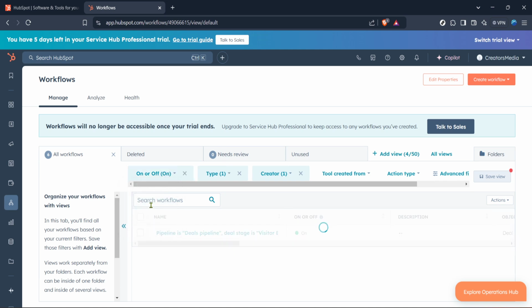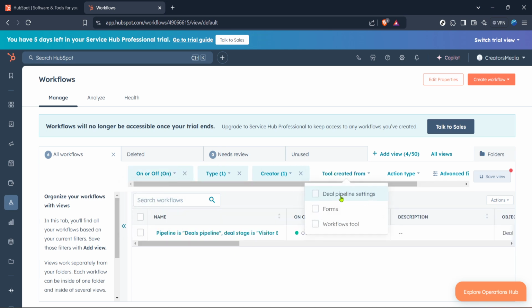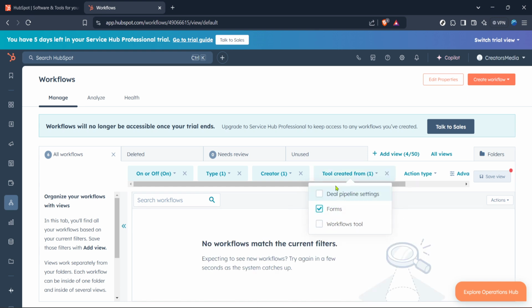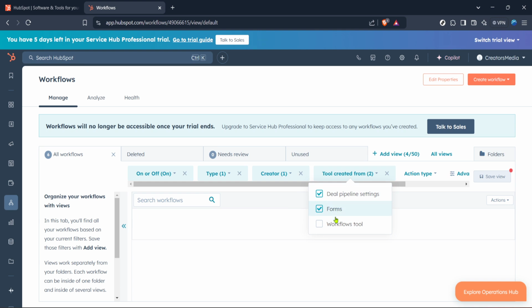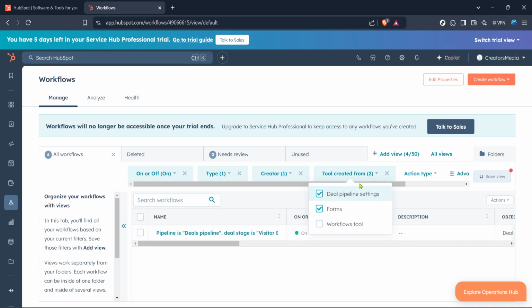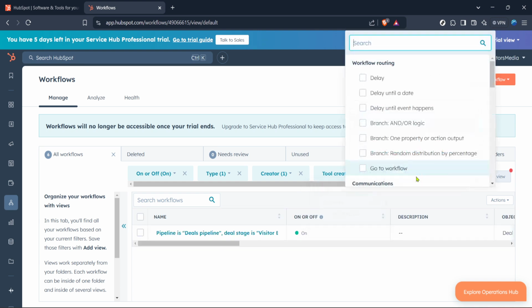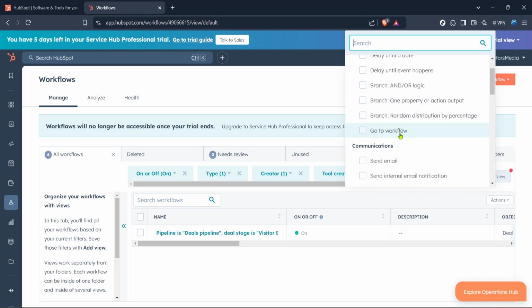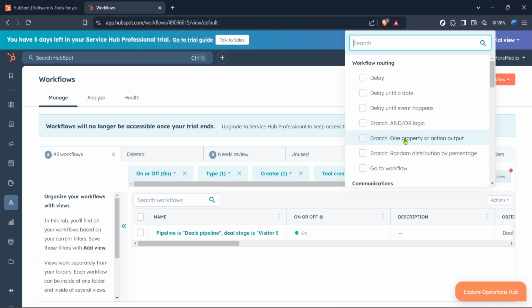Additionally, you can filter workflows by the tool created from. This option allows you to view workflows based on the originating tool, which is beneficial if you're trying to troubleshoot or refine processes from specific tools. Last but not least, pay attention to the action type filter. This helps sort workflows by the types of actions they initiate, giving you a clearer picture of what processes are being automated and helping you ensure everything is functioning as intended.